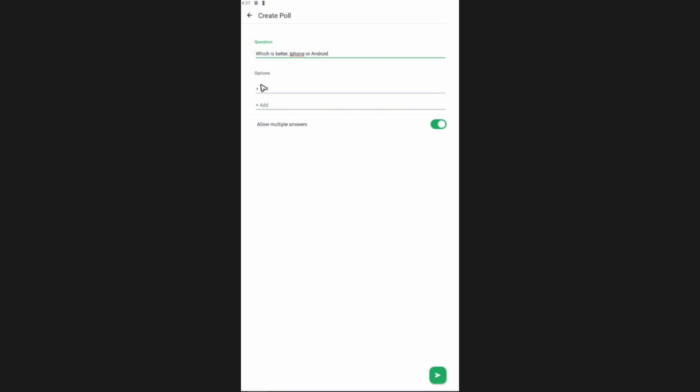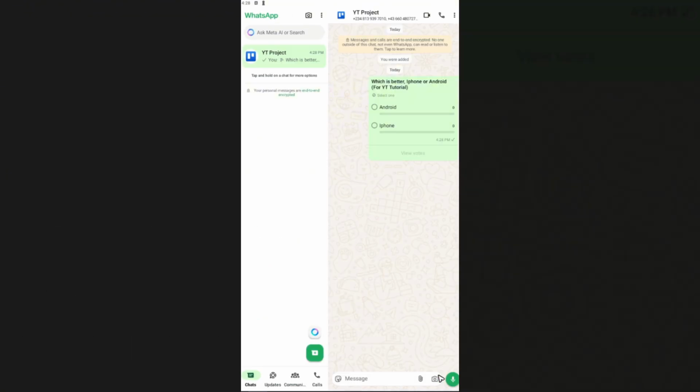You're going to want to add some answers right here. For example, answer number 1 is Android. Answer number 2 is iPhone. You can add multiple answers as you like. Just make sure that the slider right here, allow multiple answers, is toggled. If you only want two answers, just go ahead and turn off the slider and then just hit on send. And as you can see here, it is now added, which is better, iPhone or Android.